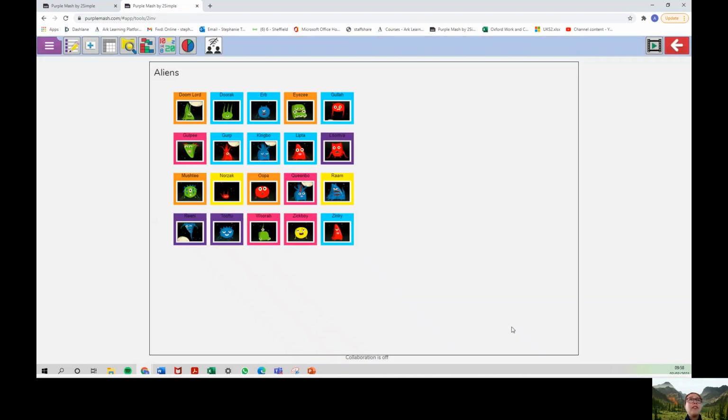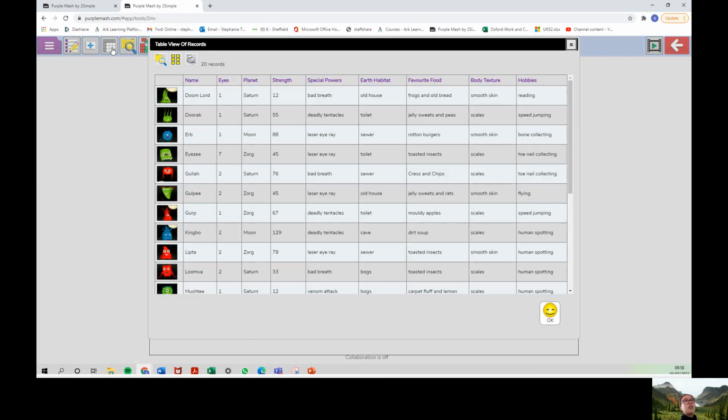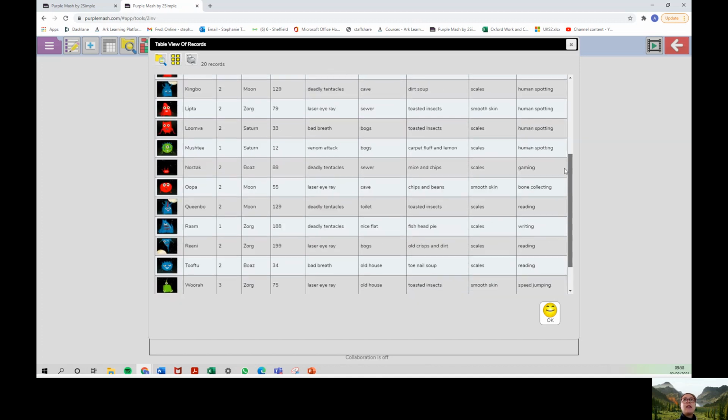So what's the point of having all of this information? Well, we can look at this information in many different ways. These are all these different categories. Let's have a look at how all of this information looks when it's in a table by clicking on this grey and white button here. Now, these are all of our aliens presented in a neat table format.